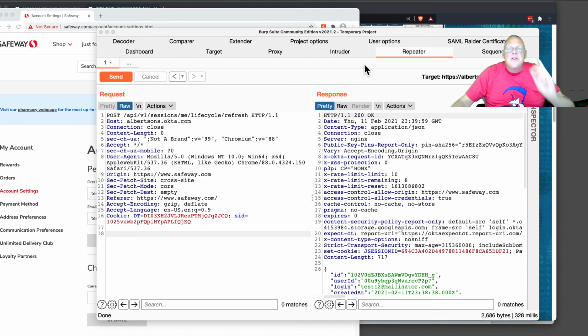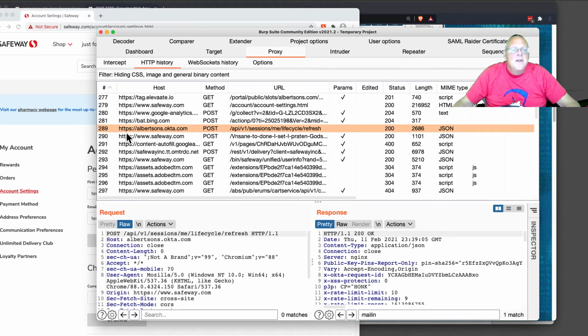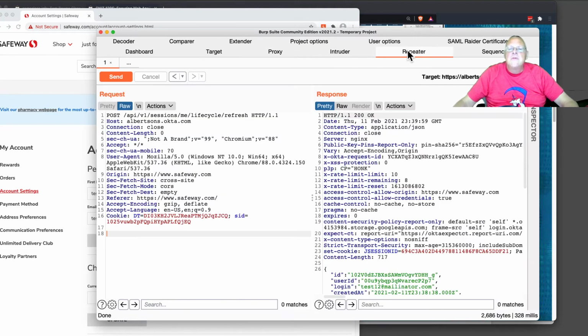So when I restarted my Burp, I was able to find a nice simple request in the Safeway API. If you go to proxy, this one here, going to Albertsons.okta, it was just the fourth or fifth request, and it had my email address that has Mailinator in it. It had one match, so I sent it to the repeater, and here you have it.